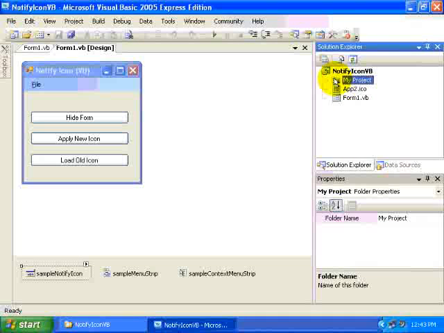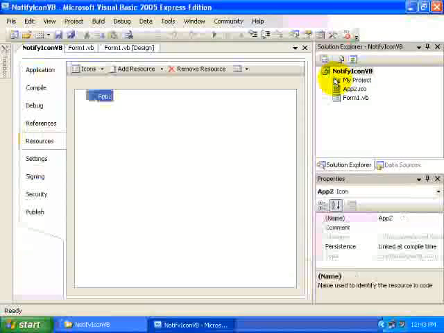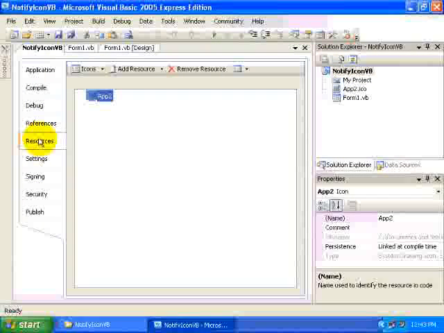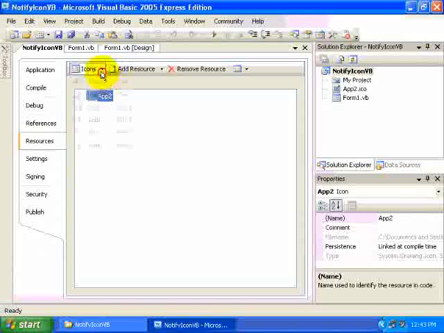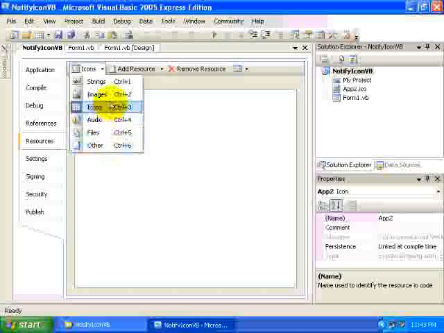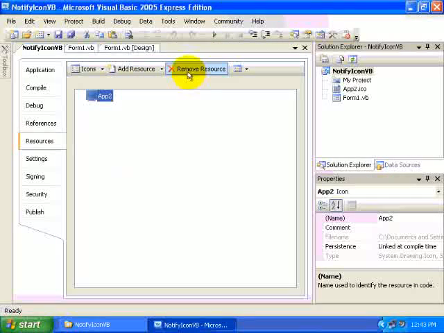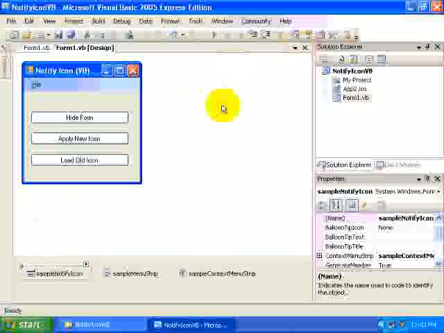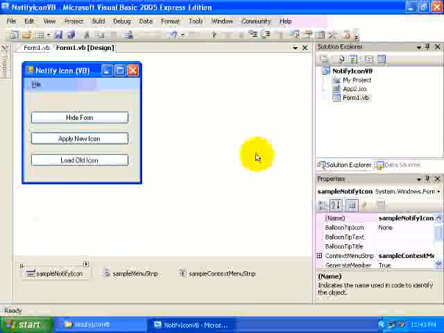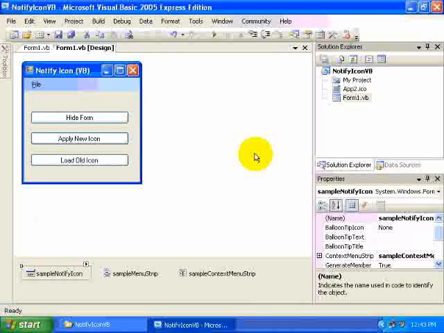So we can go to the My Project icon within the Solution Explorer, double click it, and you can see within the Resources tab that I've added an icon. There's several different types of things I can add, icons being one of them. So I was able to add that in. I can also remove it if I so desire. Now that it's part of my application, I can refer to it in a strongly typed way, and we'll show that in just a moment.